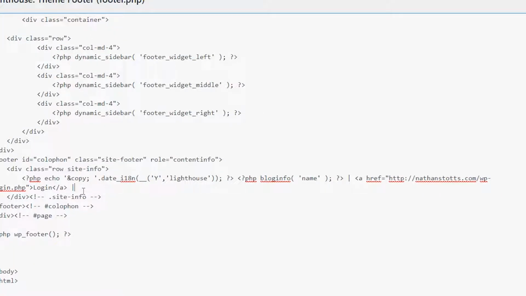So one of the things I wanted to add here, of course, as a web designer, is an identity. Page built, let's see here. We'll go ahead and do a P. We'll do P, page built by, colon, space, a href.